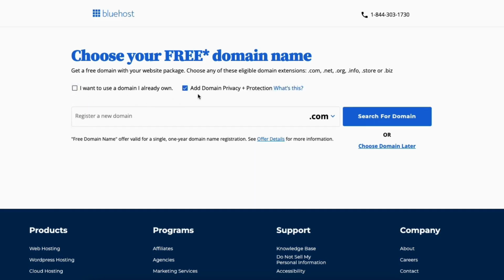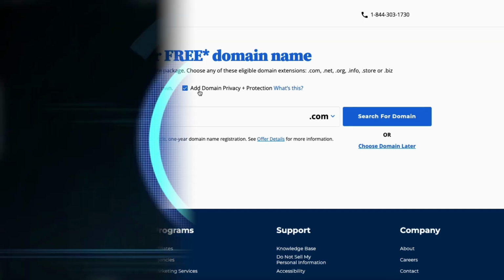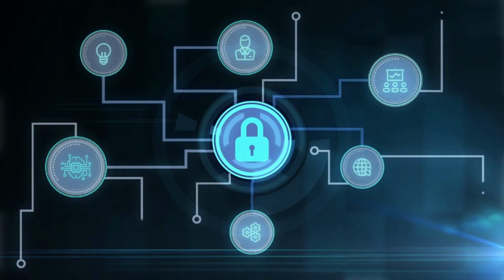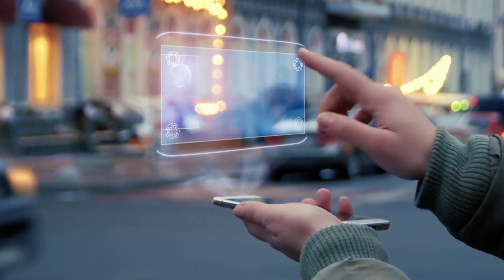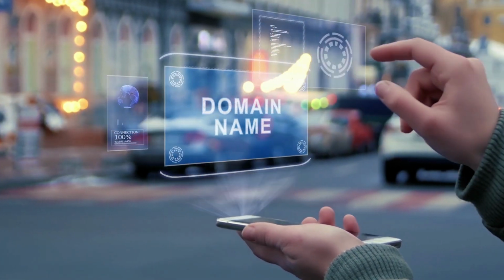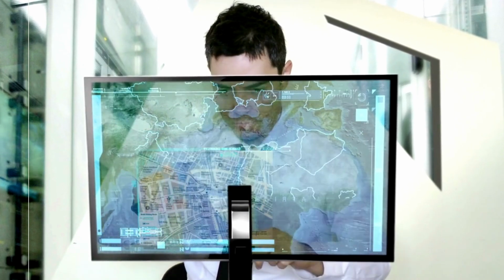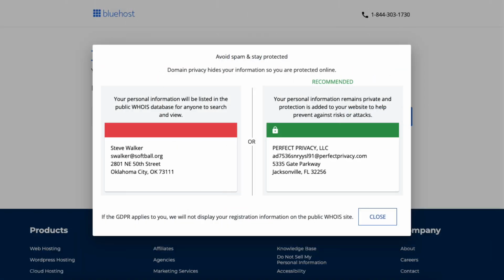You'll see Add Domain Privacy Plus Protection. I highly recommend keeping this selected as it'll keep your personal information private so that spammers and telemarketers won't have access to your personal information and contact you by phone and email with offers of their services. When you register a domain name, no matter what company you choose, the domain goes into the public whois database as domain names are regulated. If you select Domain Privacy Plus Protection, it'll show Bluehost default contact information instead of yours.